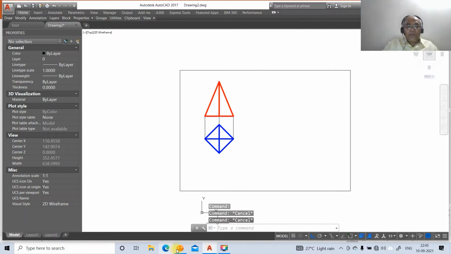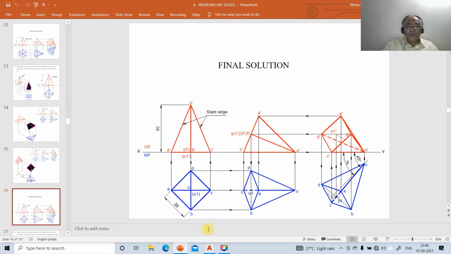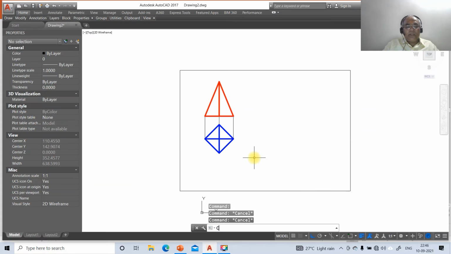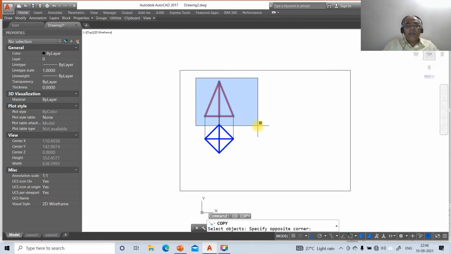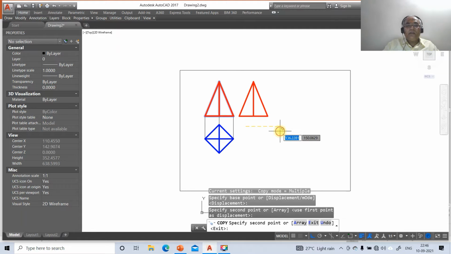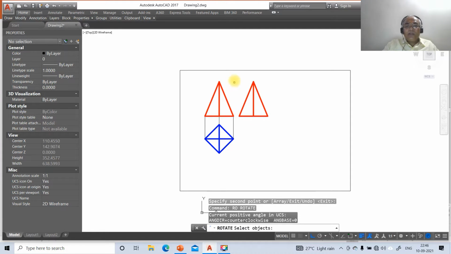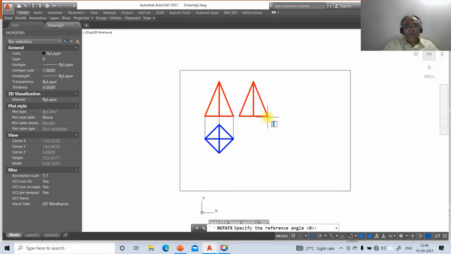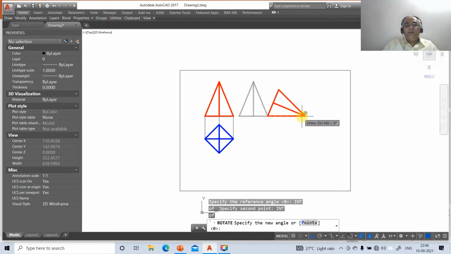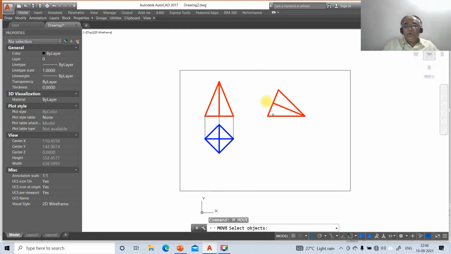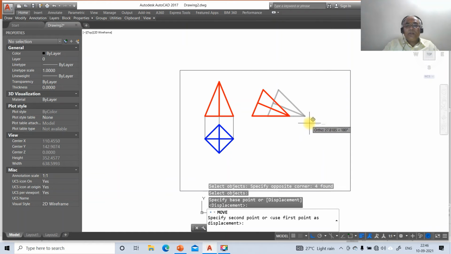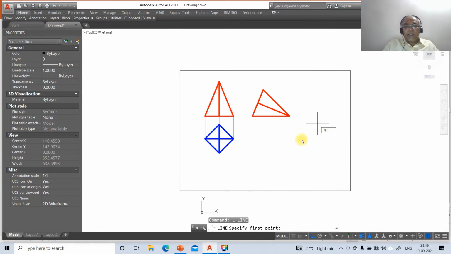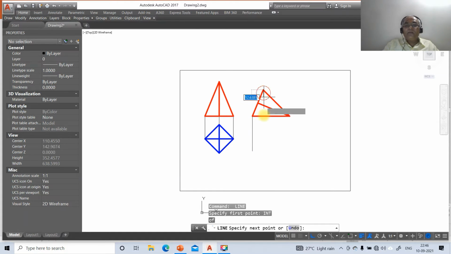Now what we need to do is copy this position to the second position. To do that, go to copy, select this and copy this here, then go to rotate, select this entire thing, base point at the intersection of this, and take the reference, take the intersection of this and this, rotate it, make it horizontal, then go to move, select this entire thing, move it nearer to the screen, then go to line, take the intersection of this and then the intersection of this and then the intersection of this.